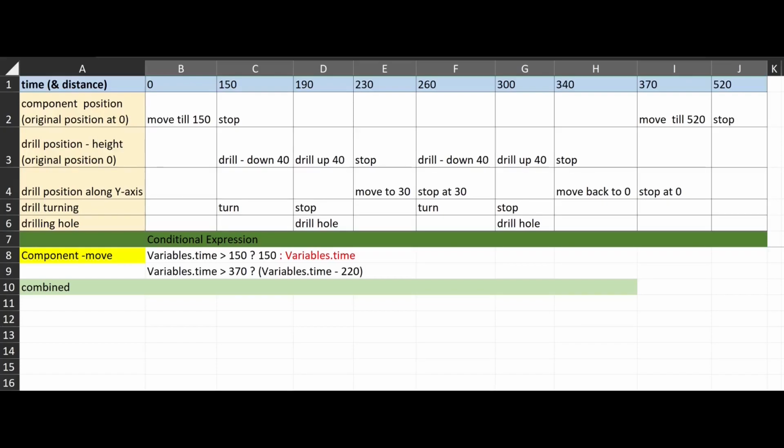For the movement of the component, when time is greater than 150, it is at 150. Otherwise, it is the same as the variable moving from 0 to 150. The conditional expression is: variable time greater than 150 question mark 150 colon variable time. When the condition is true, the value after the question mark is the value for the variable. Otherwise, it's the value after the colon.